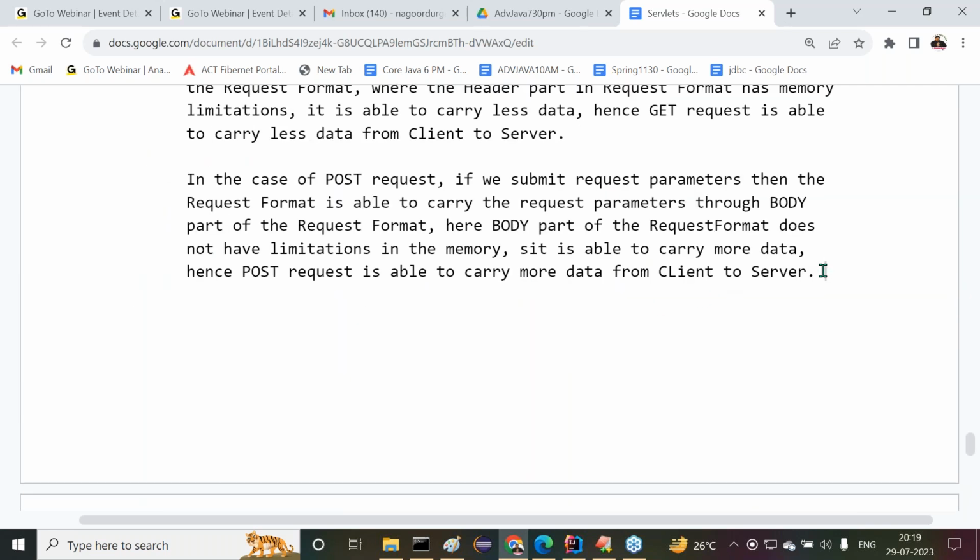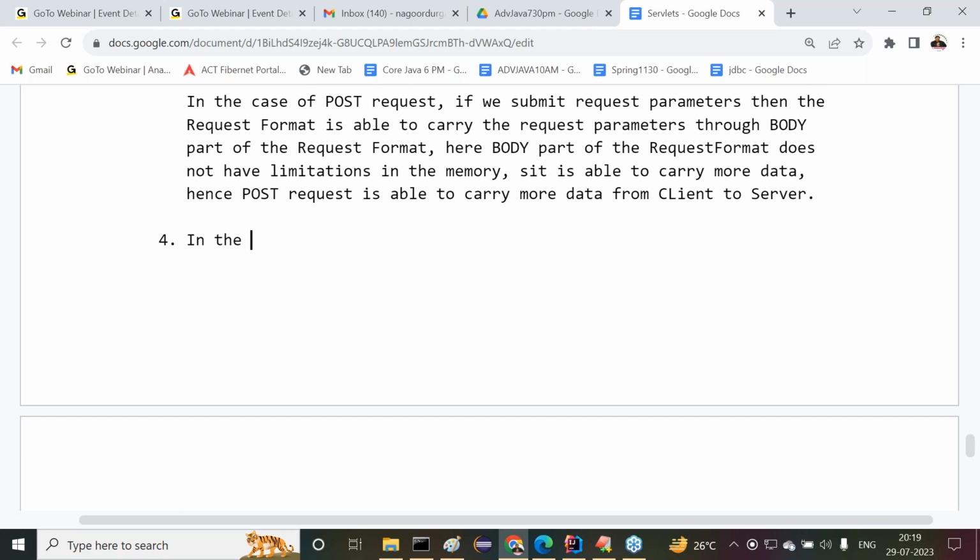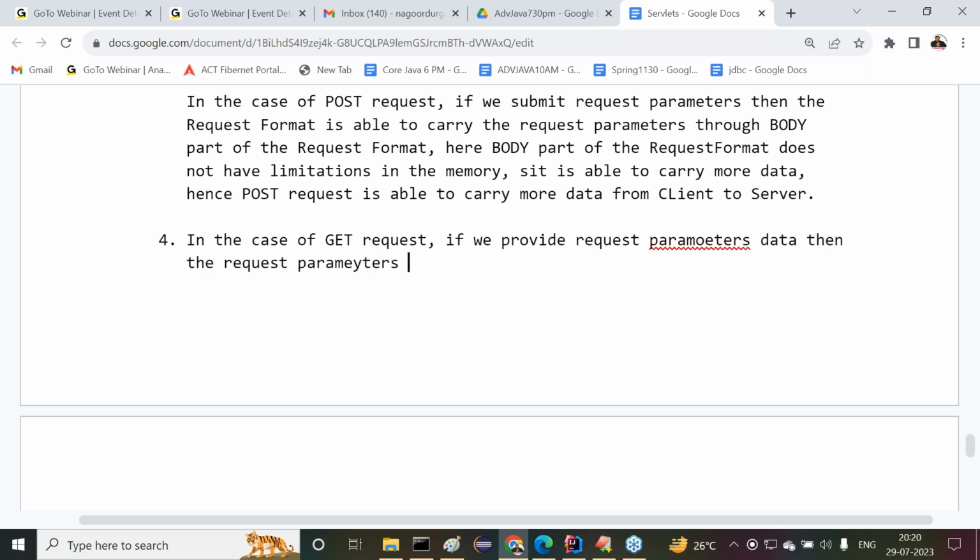All right, sir. Next one is the difference I'm telling you. In the case of get request, if we provide request parameters data, then the request parameters data will be added to the URL in the address bar.